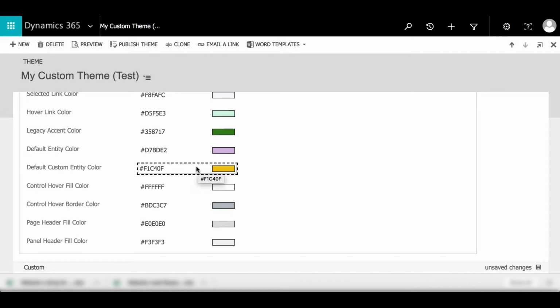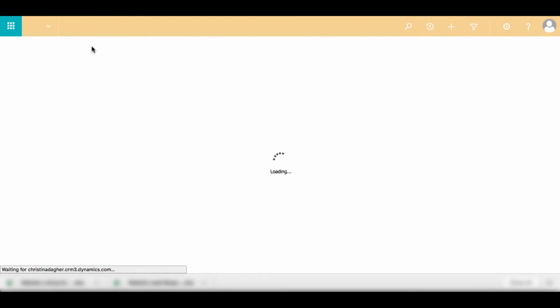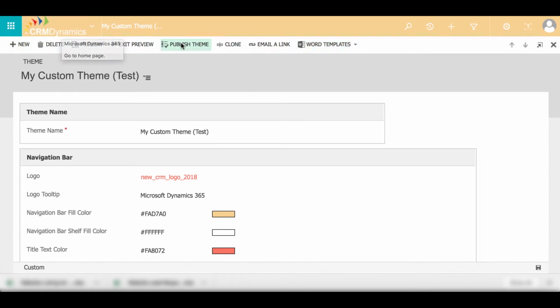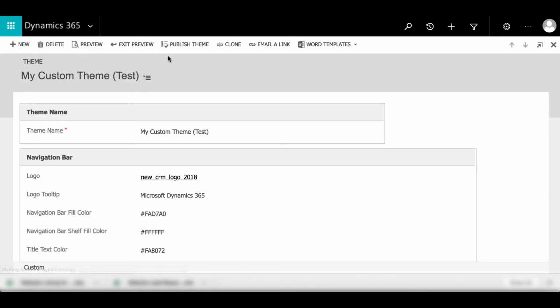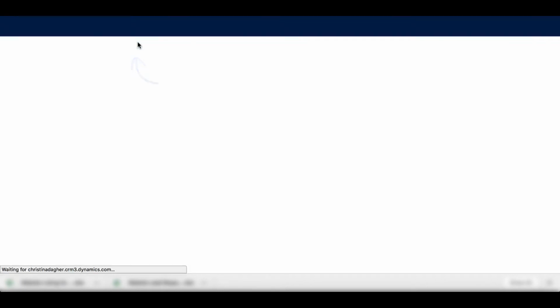So once you're done selecting colors, you're actually able to preview the custom theme before publishing it. So I'm going to go up and select Preview. And from here, we can already see the difference from the original compared to the custom. So now I'm going to exit the preview. And since I'm satisfied with how it looks, I'm going to go ahead and publish the theme.